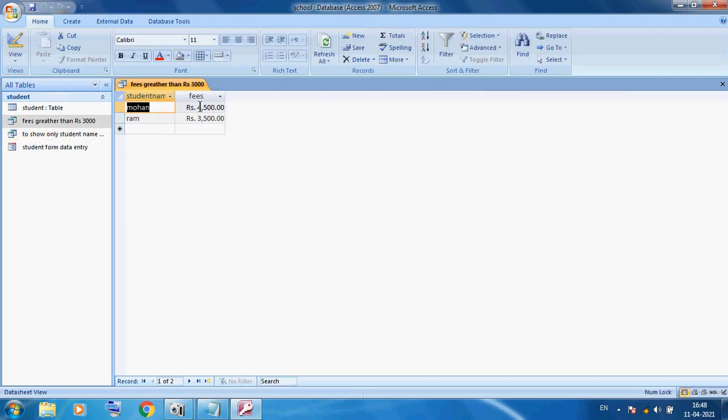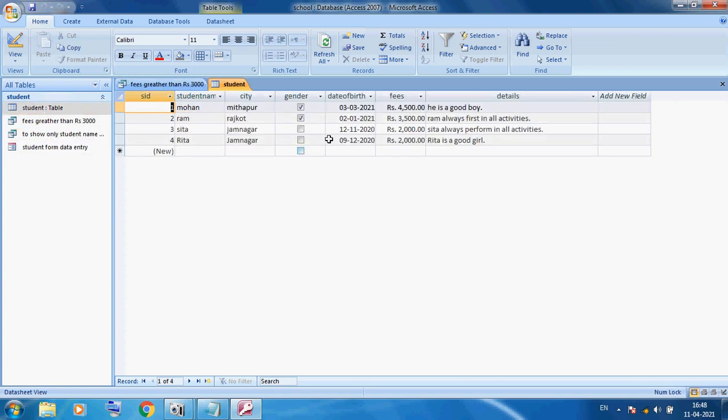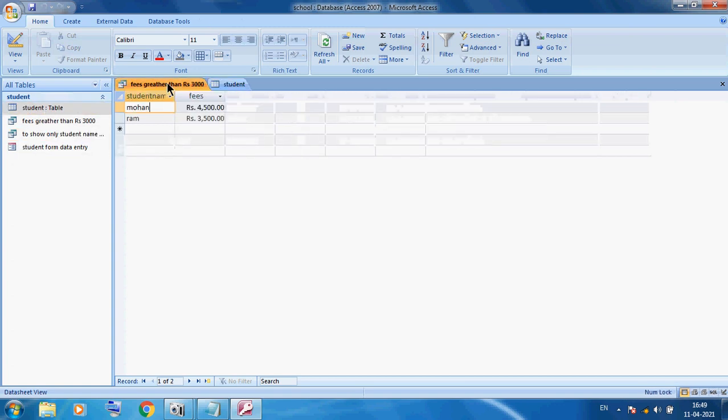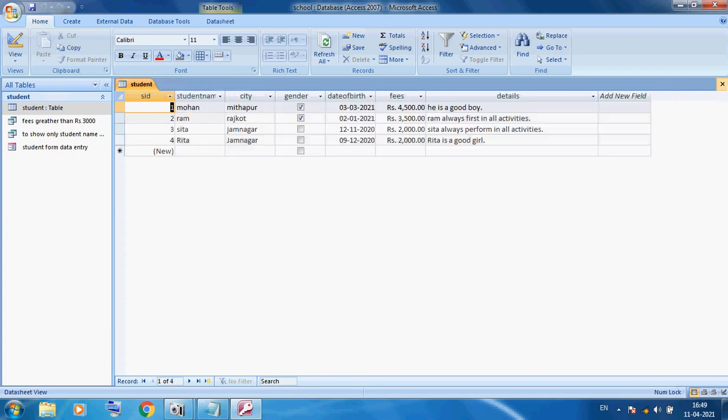So you can see here only Mohan and Ram, because this is our another query. In a query we can see the selected data. When you click on the student table you can see all the details, but when you click on this query, you will see only selected columns with selected rows. Okay students, now I want to close.